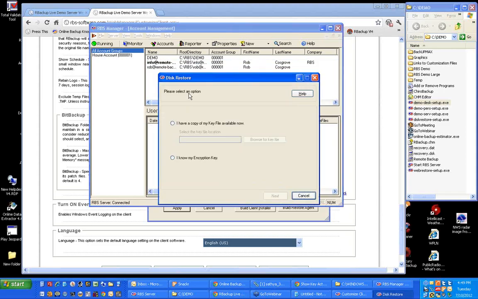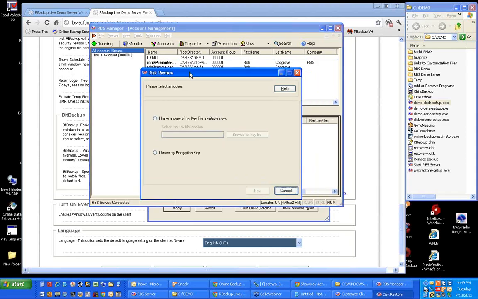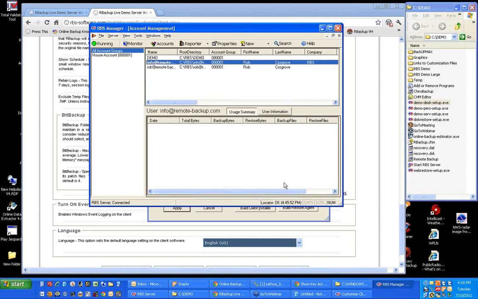Okay, and then you can restore the files there, and this runs the disk restore utility, which is a separate utility, by the way, and you can send this to your customers. It's a little exe file, and this will restore files. It asks for the username and password and encryption key.